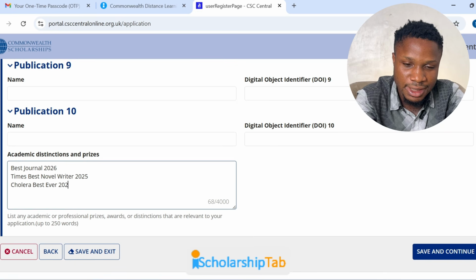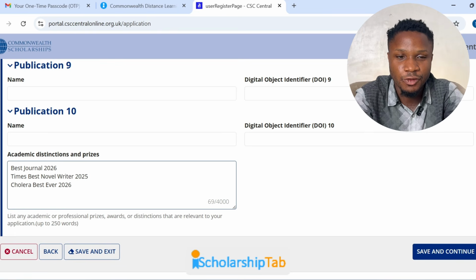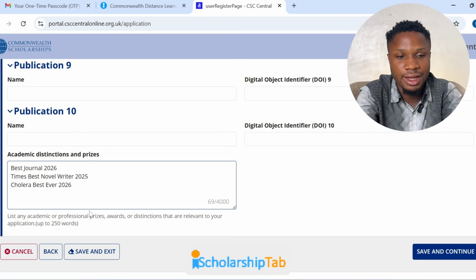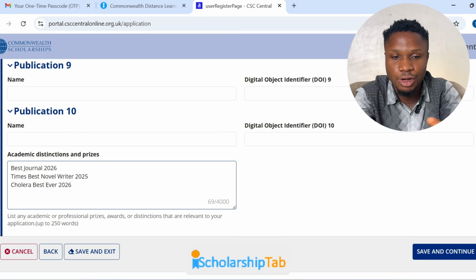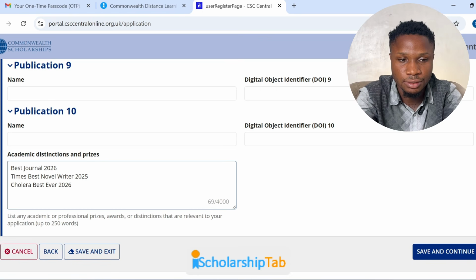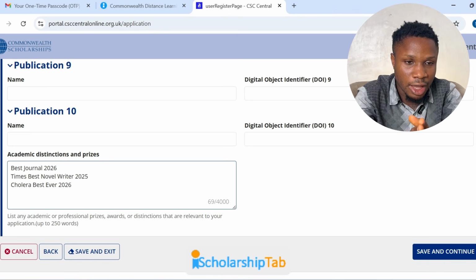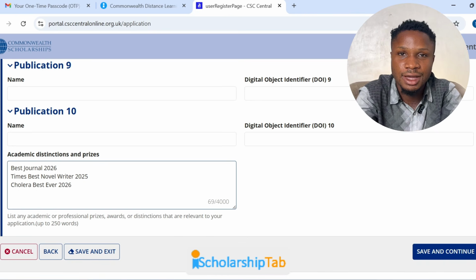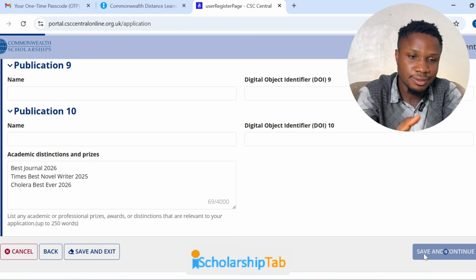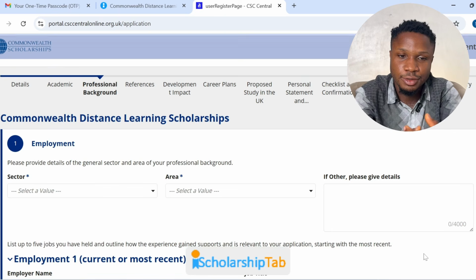So forget about the names I'm listing right here. These are just forged names because it's just for application process. I'm just showing you how to do it. So as to list any academic or professional prizes as you can see right here or awards that are relevant to this application. So this that I wrote right here is fake. It's not original. So you have to use your original awards and then you list it here as they'll be doing background check. So you have to click on save and continue. I'm just showing you some example.